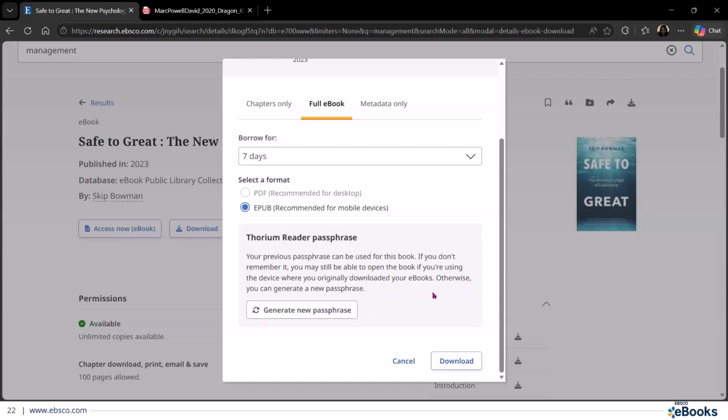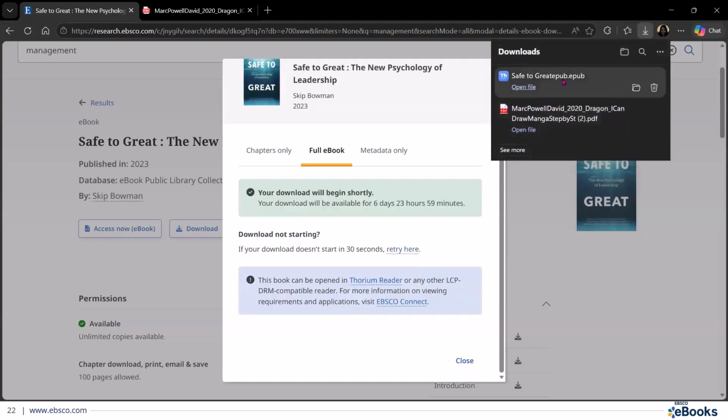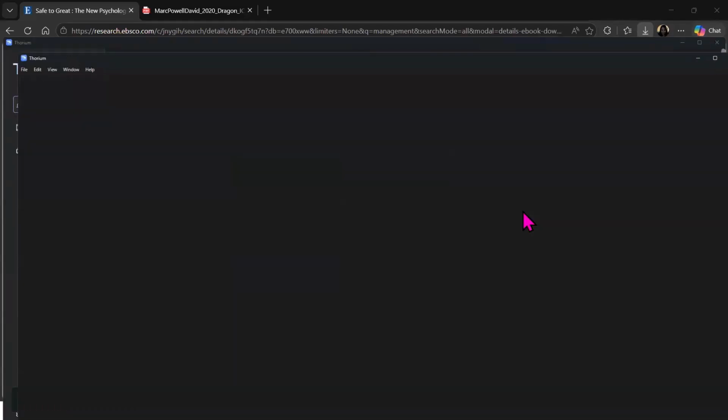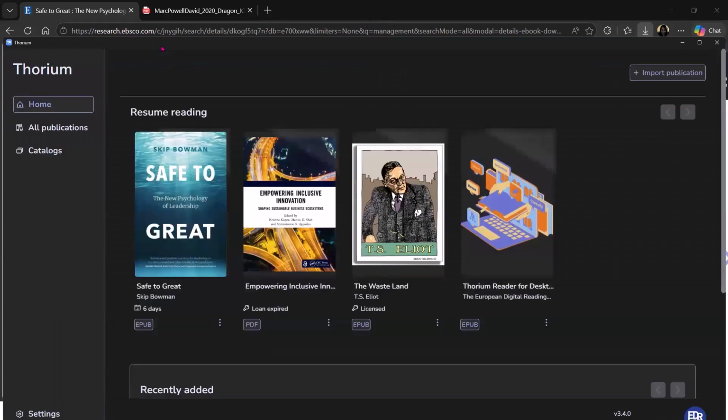I have already used Thorium Reader, and I've registered a passphrase to my PC, to my device. And so I'm able to open the book without generating a new one each time. So I do it once, and from that point forward on my same device, I can use that same passphrase. So what I'm going to do from here is simply click on download to download the file. So you'll see over here, it's just downloaded. I'm going to go and open that file. And because I have Thorium Reader, it's automatically opened that on my PC in Thorium Reader, and it's now available on my bookshelf. And it's just opened the book so I can start reading it immediately.